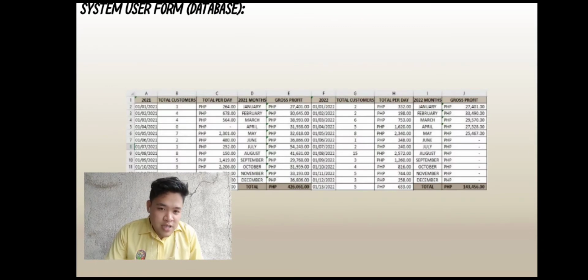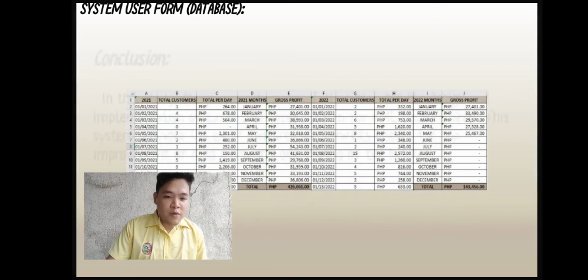The figure is the Excel worksheet for database. This figure shows the database of the business. The result from the count command button in the user form will be stored here. For the daily and monthly income, the proponents use the Excel formulas.